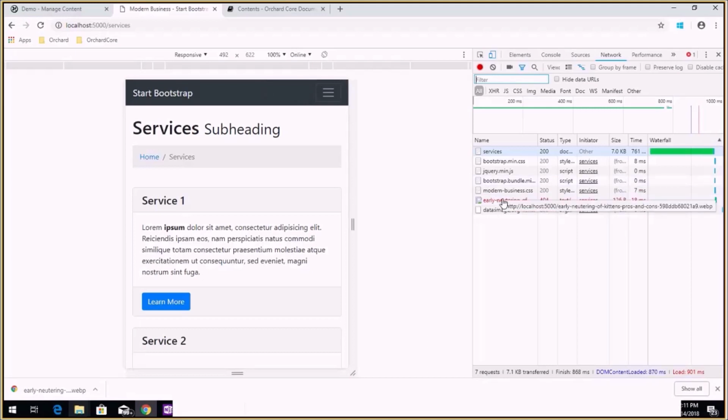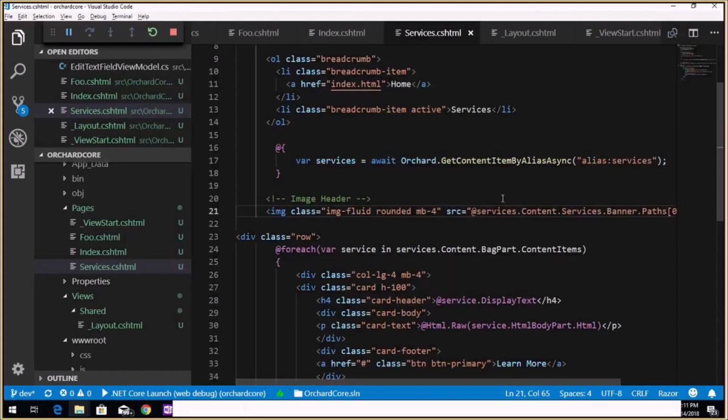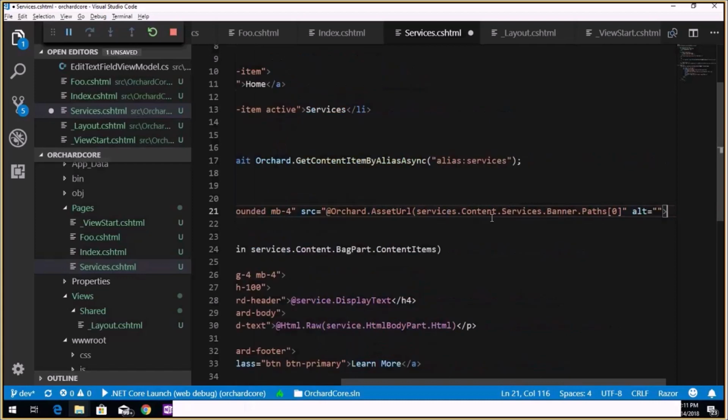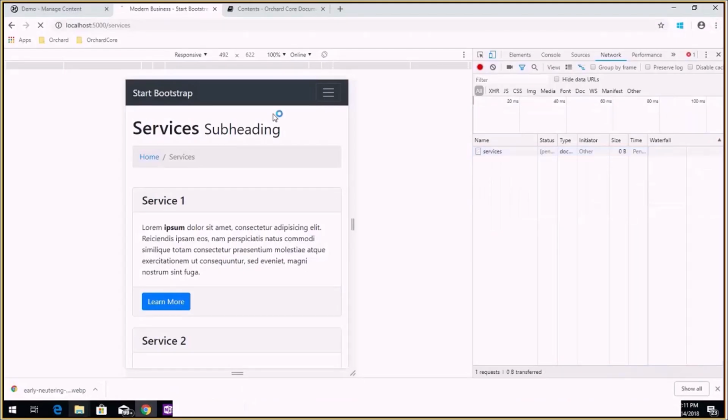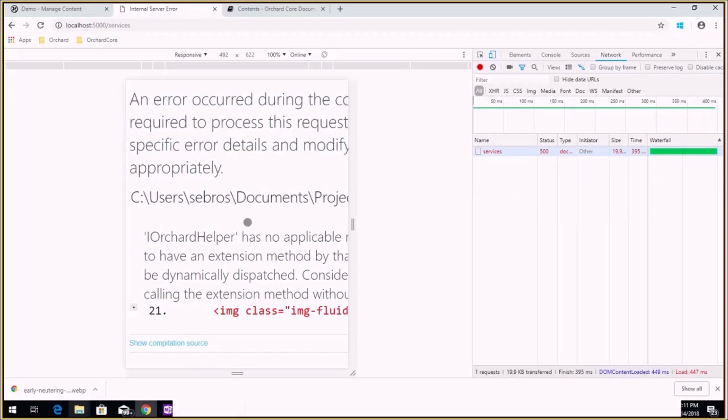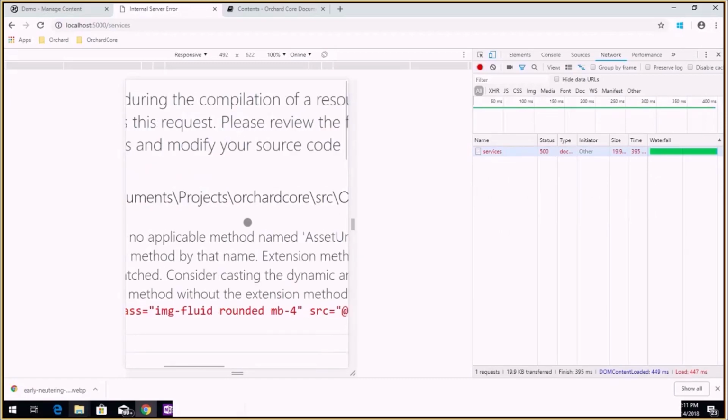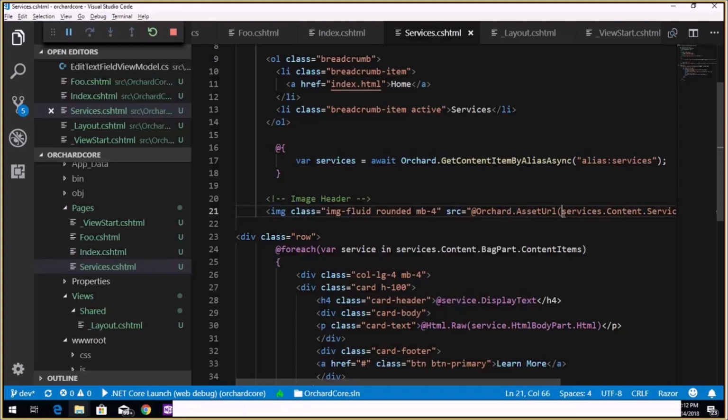So the URL here is wrong because this is just what the path is storing. What we need to do is to convert the local path to something that can be actually accessed from a browser. And to do that, there is a helper, orchard.assetURL, and we need to pass the value here. And this won't work with a compilation error as no applicable thing because we need to cast that value to a string.